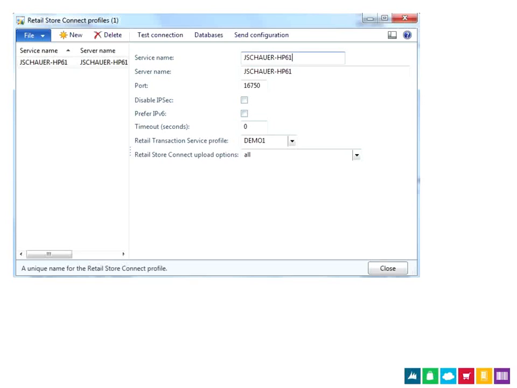And then the last two on there are the transaction service profile and the connection upload profile. As I mentioned, if you want to upload some of the status messages from Store Connect into AX, this is where you configure that. We're using the transaction service to bring those messages into AX. And then with the upload options, you have some configuration options in terms of what you want to upload and how frequently.